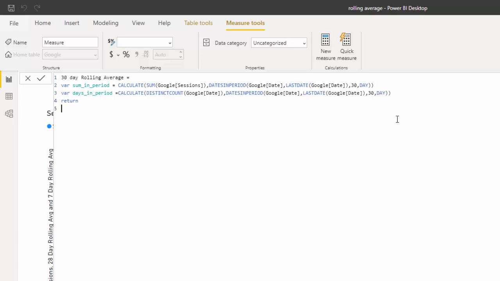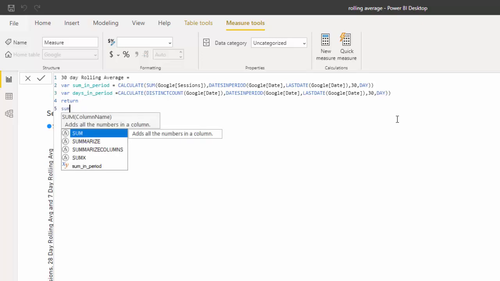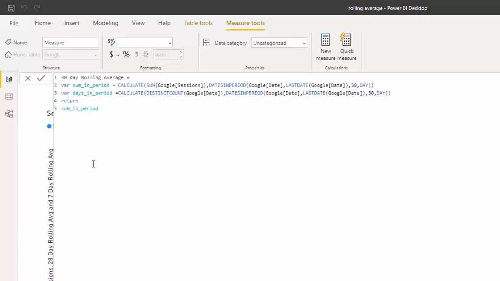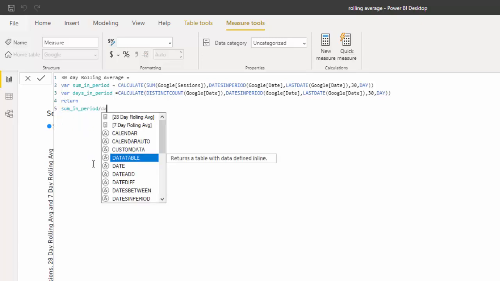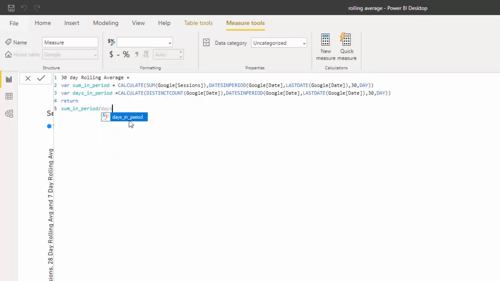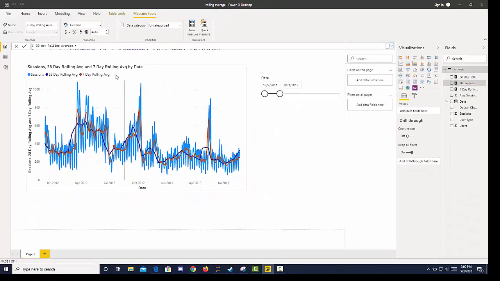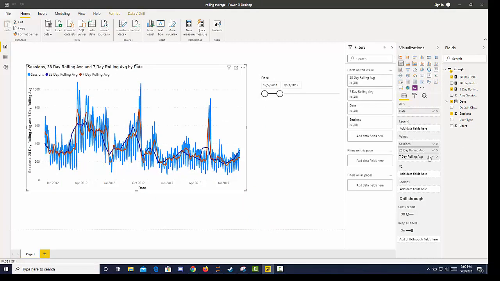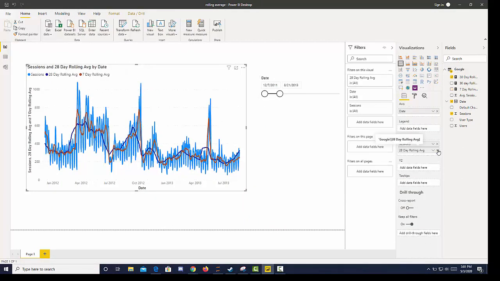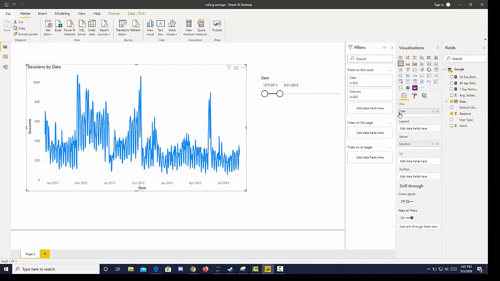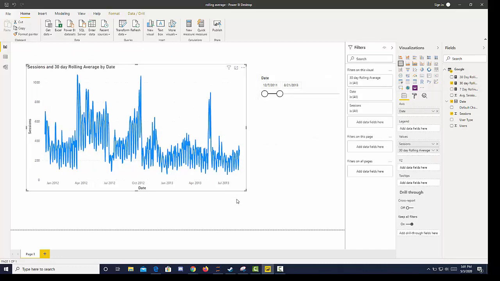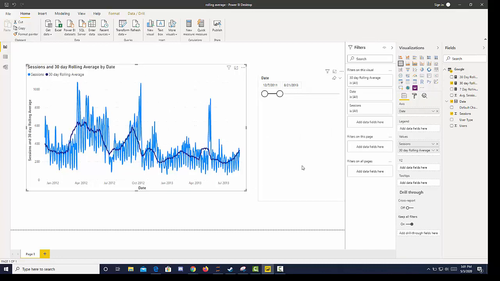So we go down, Alt-Enter, SumInPeriod. There's my variable. Divided by DaysInPeriod. There we go. Now we have our function. So let me just remove these two and leave that. So now I'm going to remove the 7-day and the 28-day. And now we just have our data. And I'm going to bring in that 30-day rolling average. And there you go. There's your 30-day rolling average.